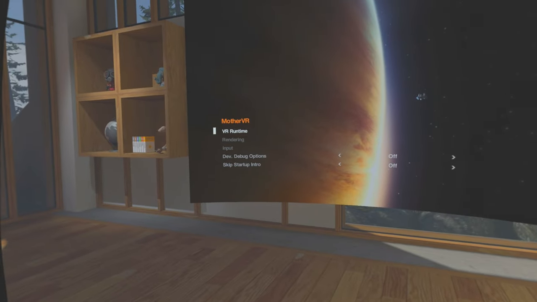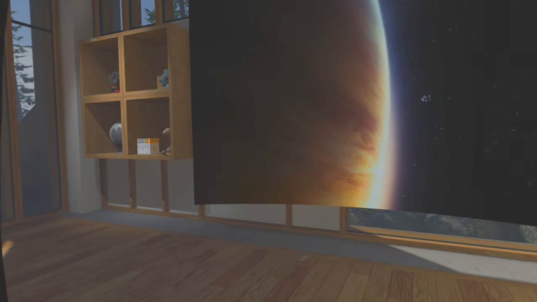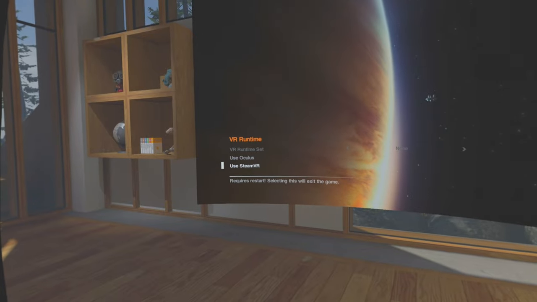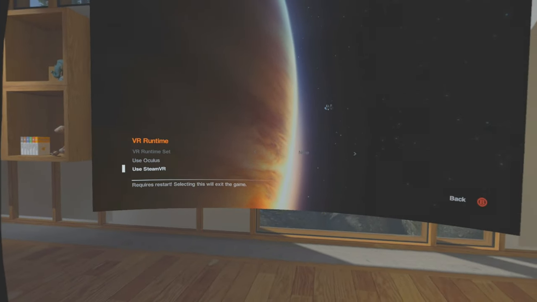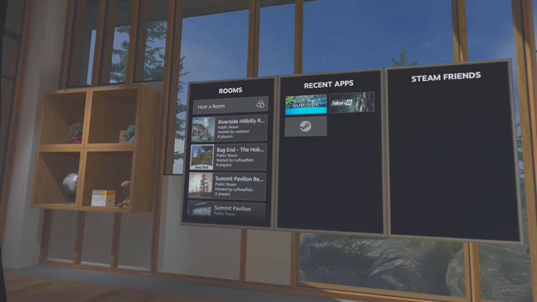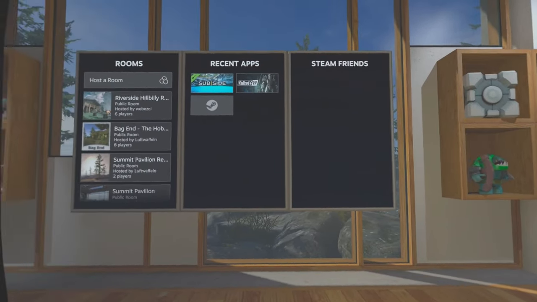So, what I'm going to do is the runtime. It says off. Click on runtime. And you go down to use SteamVR. Click on that. As soon as you click on this, it'll crash the game. Watch. See, it's crashed. That's no good, is it?